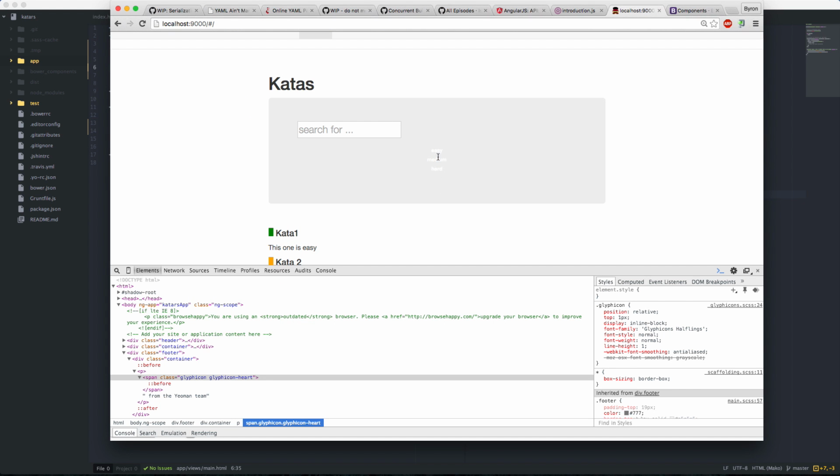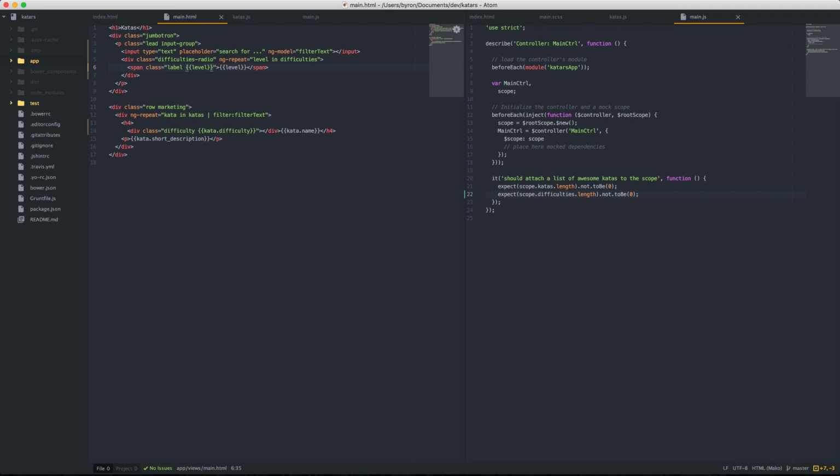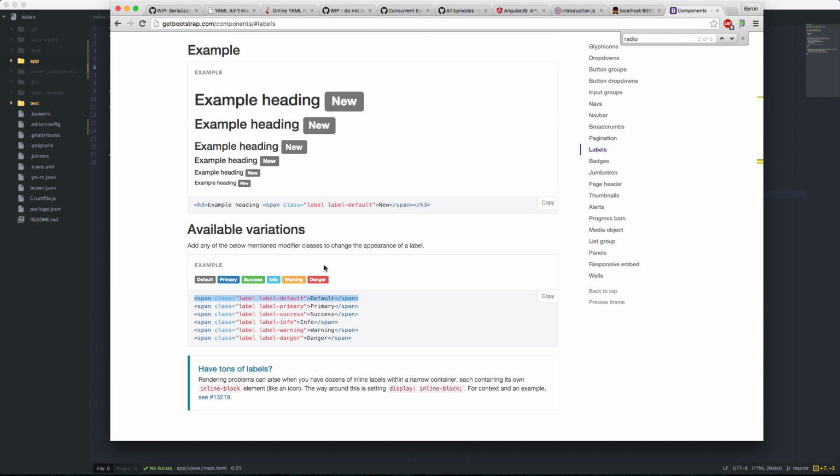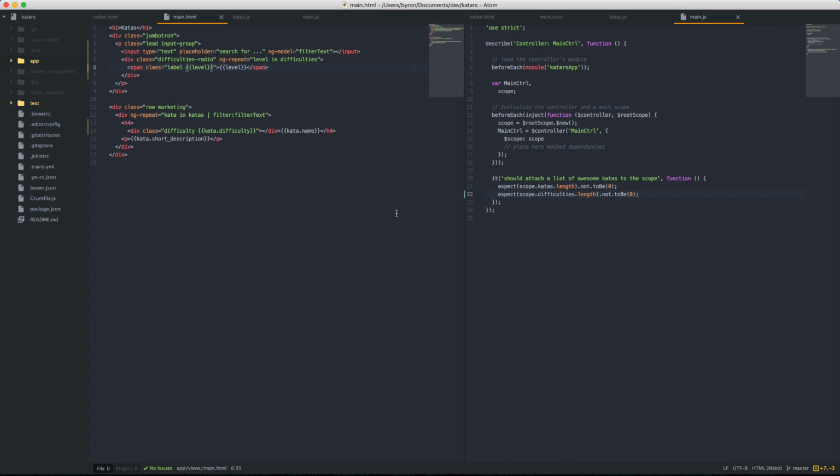Okay, it's there, it's just not aligned correctly. It should be inline. How does that work? Class label default, label primary, label info, label warning. I think that affects the color. And it needs to span. Yeah, I have it.